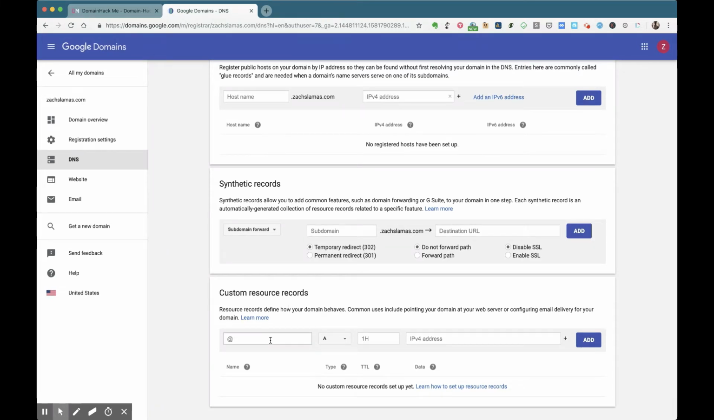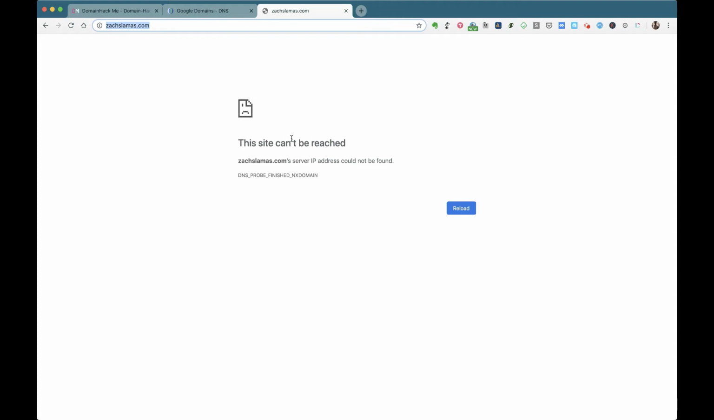You'll notice right now there are no records entered, so if you were to navigate to zachsalamas.com, it says this site can't be reached because it stopped at the DNS level and can't search further than that. There are no DNS records. Essentially what the internet does is it goes to this domain and says, hey, what DNS records do you have? What am I supposed to do when I'm navigating to your domain? And since there's nothing entered, it doesn't know what to do. And that's why it's given us this DNS probe.